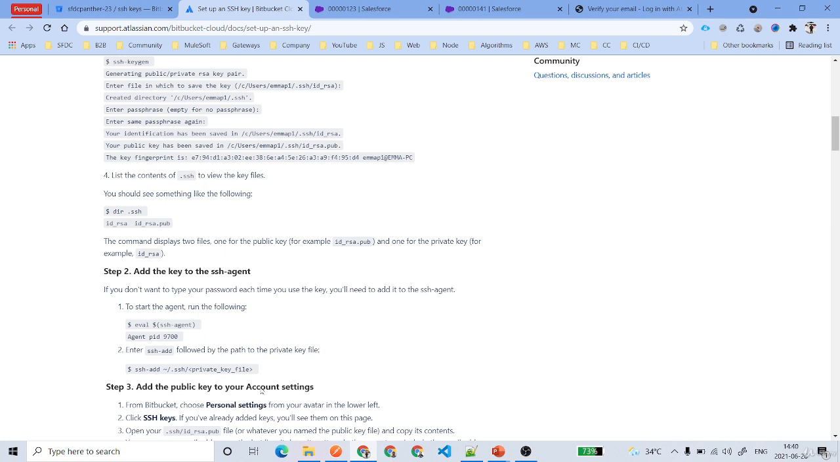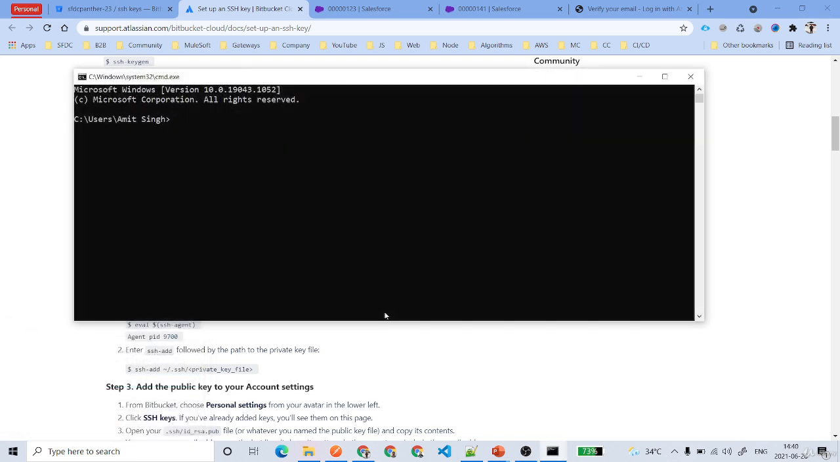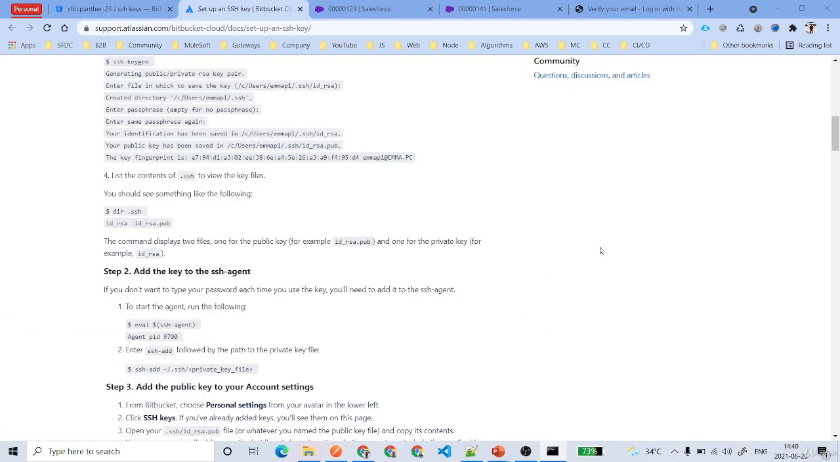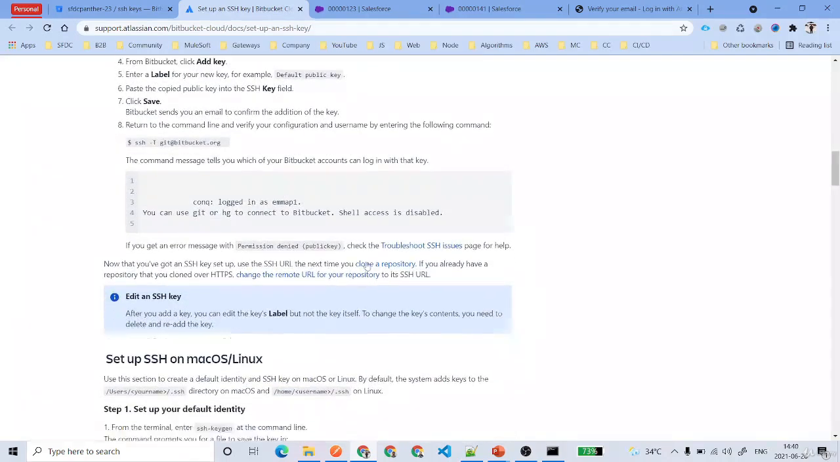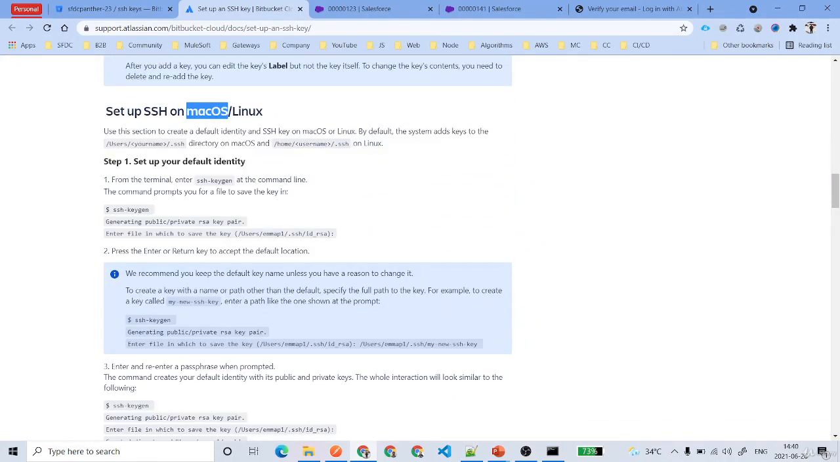So let's quickly do that. To do that, we need to open the command prompt because this walkthrough is for Windows. If you are using Linux or Mac, you can just scroll down and follow these steps to set it up on Linux and Mac OS. If you still face any issues, please feel free to reach out to me.